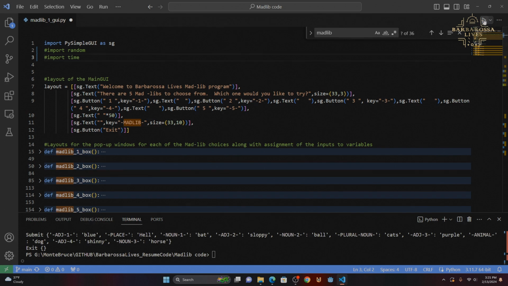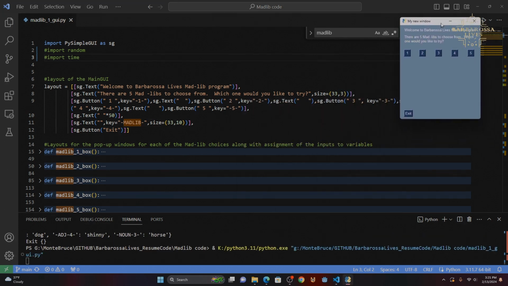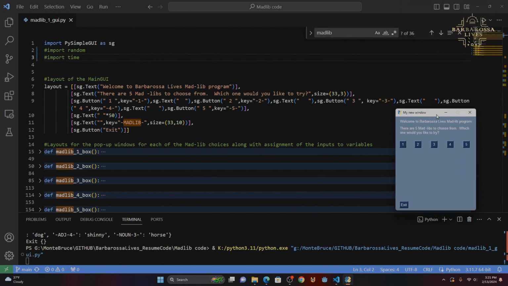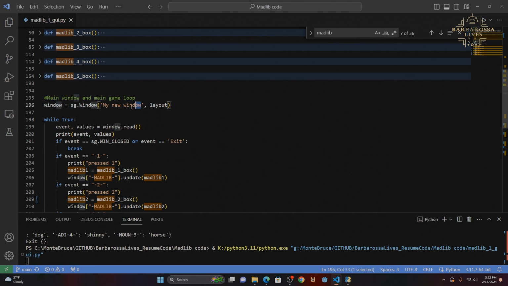So let's go ahead and run our program and set that over here. There we go. And let's walk through the very beginning. So I could change this, and we'll get to that down where I created the window. I created it with my new window. Let's just right off the bat put it in Madlib.